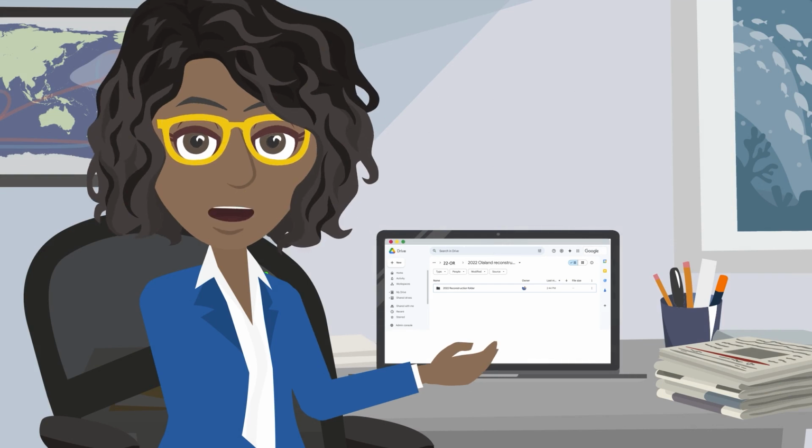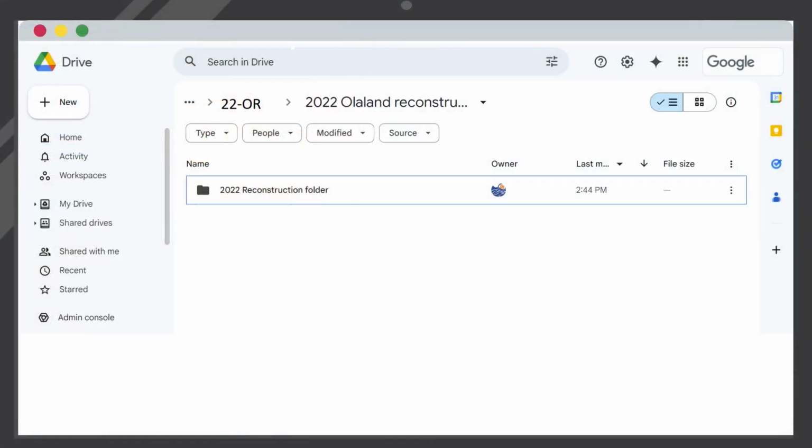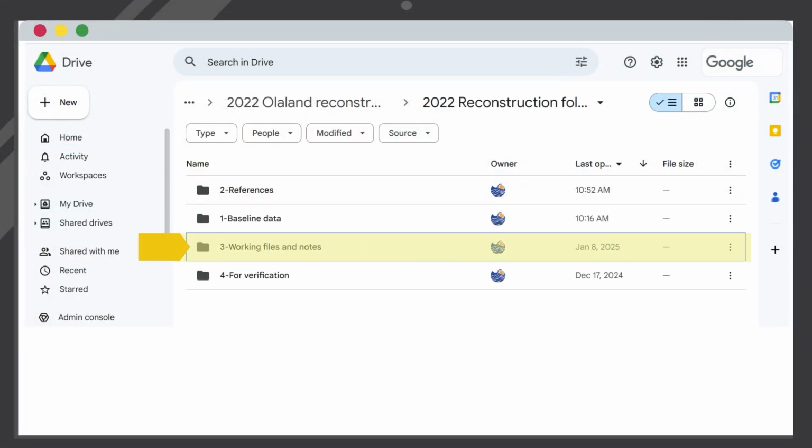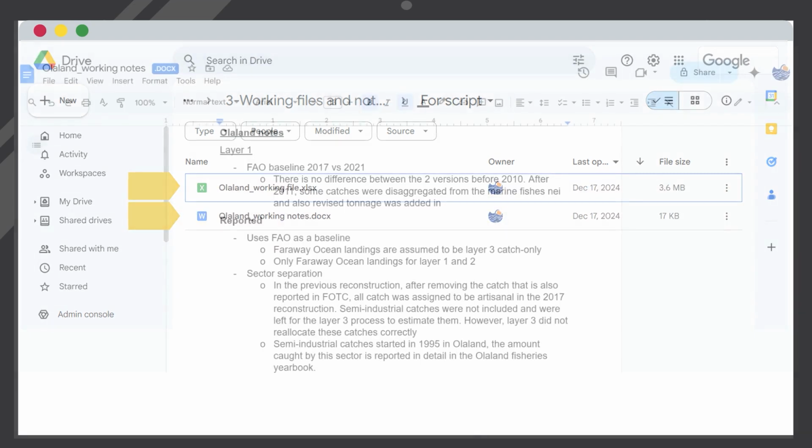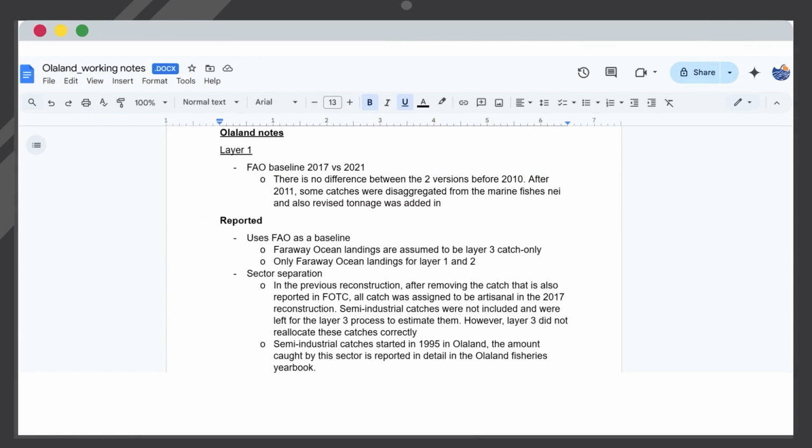The third folder that I will be using to update the catch reconstruction for Olaland is a folder called Working Files and Notes. In the main Working Files and Notes folder, there are two important files: the most recent working file and the notes for this reconstruction update. The Notes file is a Word document that contains detailed documentation made by a Sea Around Us research assistant on relevant information from previous reconstructions and updates, including an analysis of the differences found between the FAO, RFMO, and Sea Around Us datasets and recommendations on next steps.